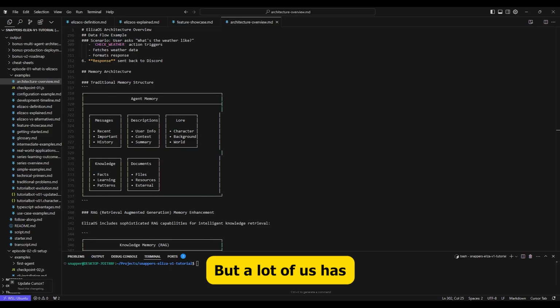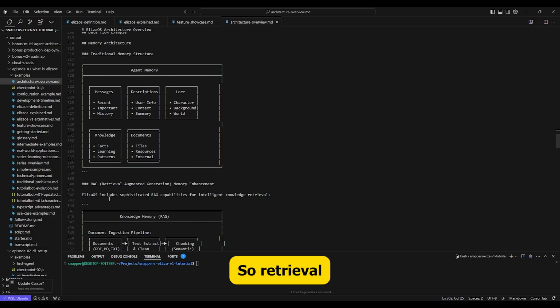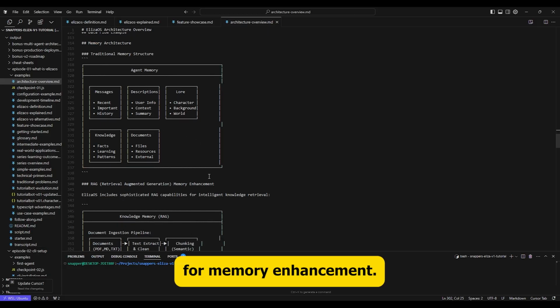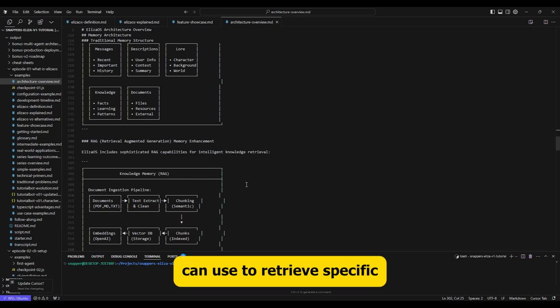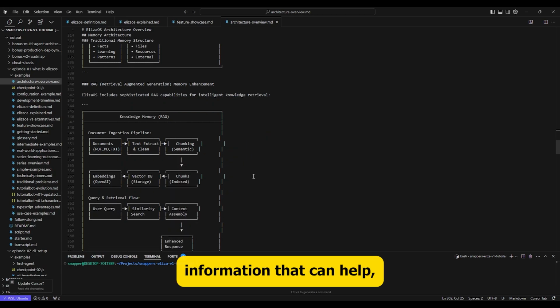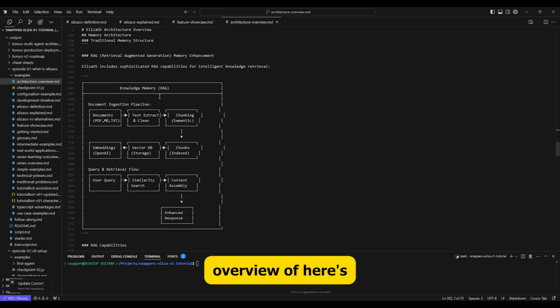But Eliza OS has what we call RAG, so Retrieval Augmented Generation, for memory enhancement. This is essentially a data store of memory that's broken down into a vector database that the AI agent can use to retrieve specific information that can help answer questions. So just a high-level overview of how it might work.